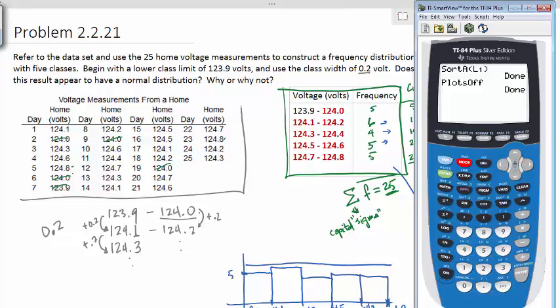Now I'll hit Windows. The X-min that I want is 123.9. So I'm going to hit 123.9. The X-max is the largest value over here. Now the largest value is 124.8, but I'm going to go one past that and go to 124.9. So this is the important part, the X scale. The scale tells us the class width. So I'm going to hit 0.2.